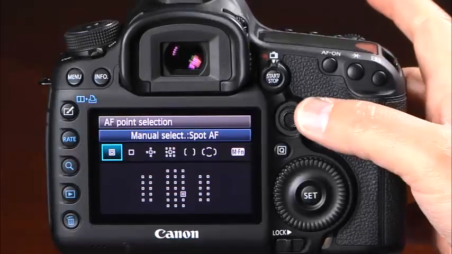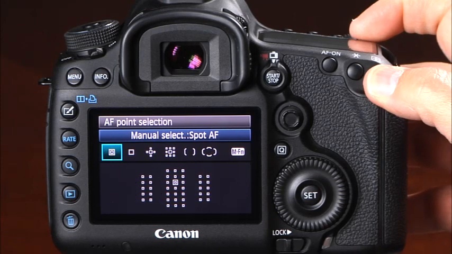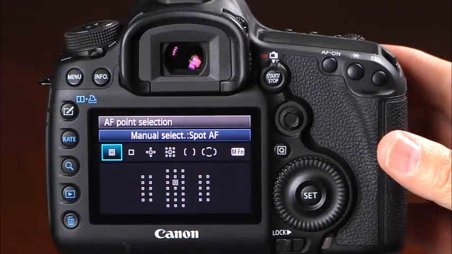To register a specific AF point to use, first make sure the camera is not set to use the zone AF. Then select the AF point you'd like to register manually. Now press and hold the AF point selection button and press the LCD panel illumination button. You'll hear a beep sound to indicate that the selected AF point has been registered.